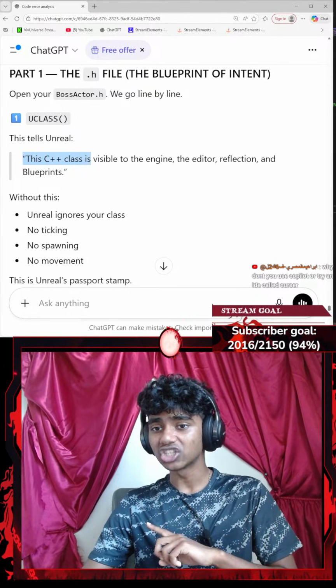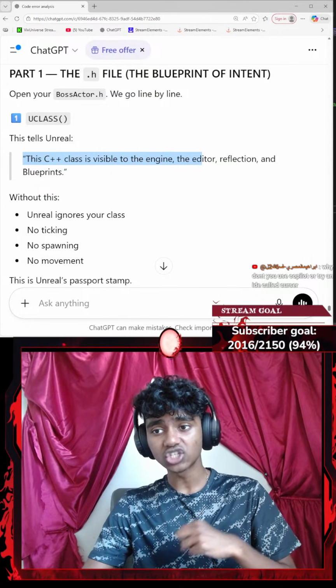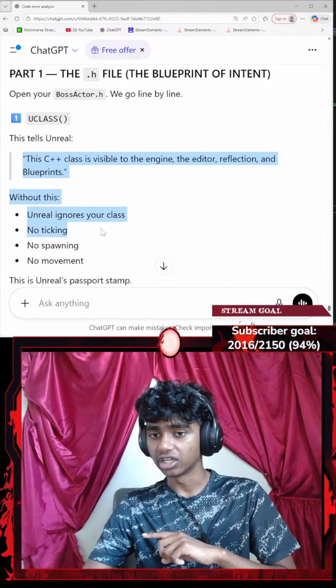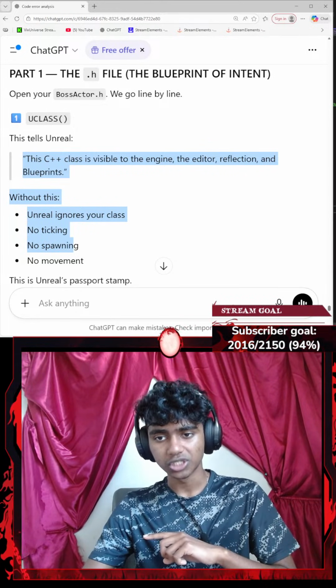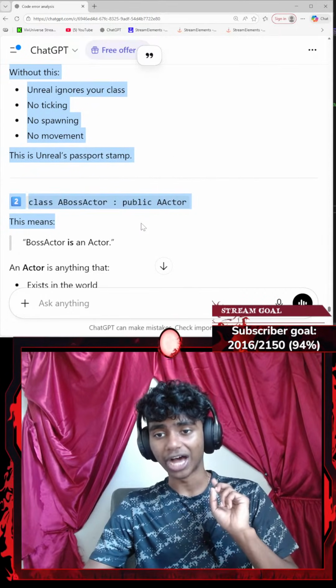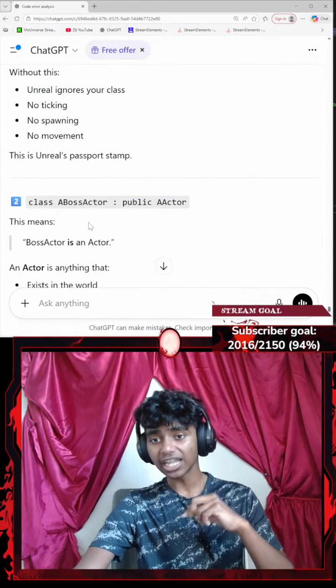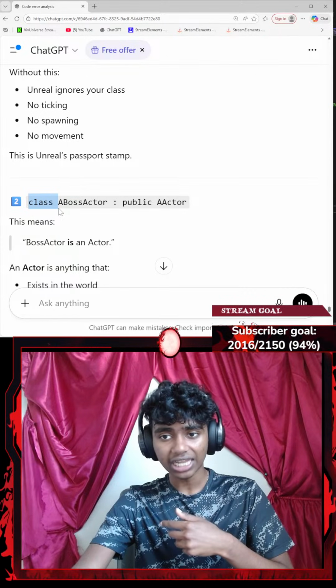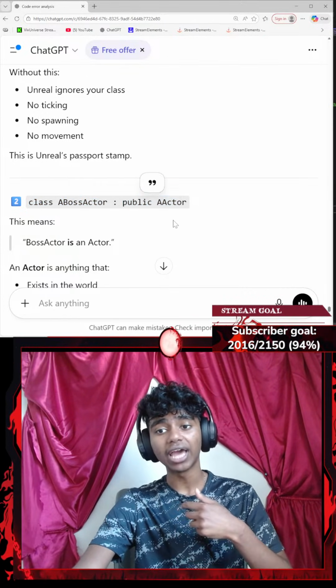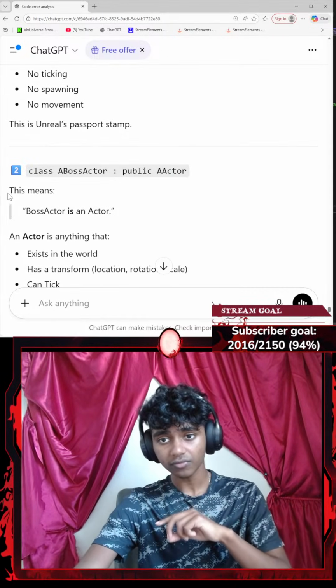Okay, speaking of which, this class is visible to the engine, the editor, reflection, and blueprints. Without this, Unreal ignores your class: no ticking, no spawning, no movement. This is Unreal's passport stamp, I see. Next up, the second thing that I gotta do is create a base actor class that inherits all the public content from my AActor class.